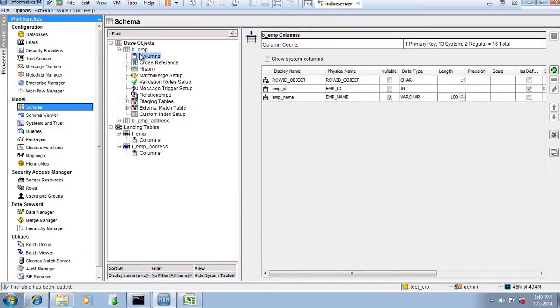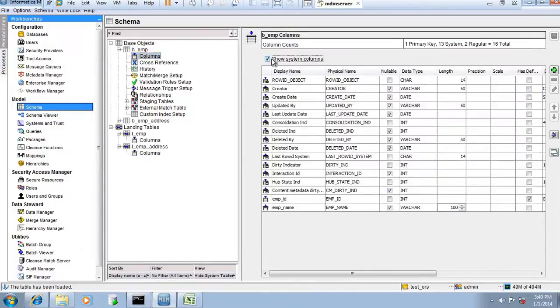So for that, just go to the base object, go to columns. Here you can see show system columns. So once you click on that, all the system columns will be shown apart from the business columns. What columns we had defined, those are all business columns, because for those only we are getting data, and we are not getting data for all these system defined columns.